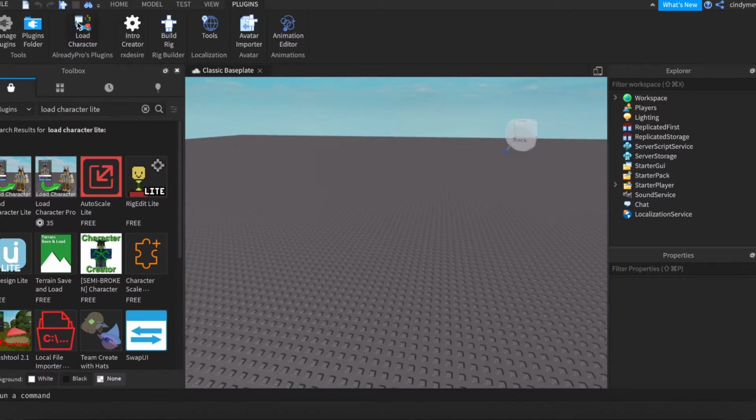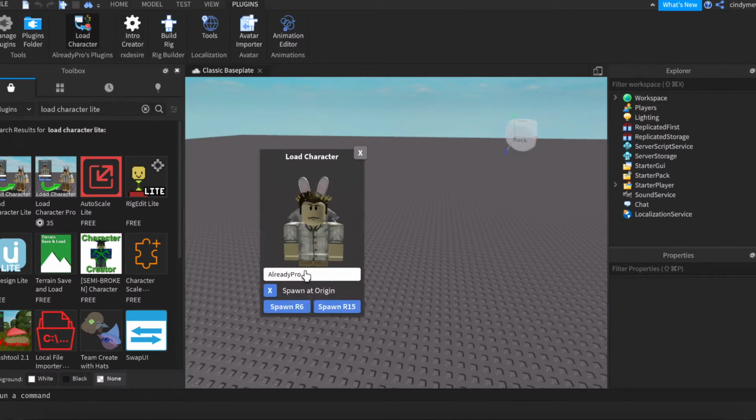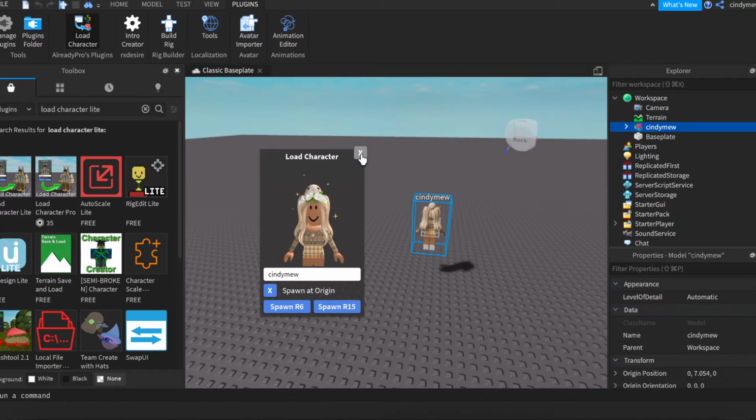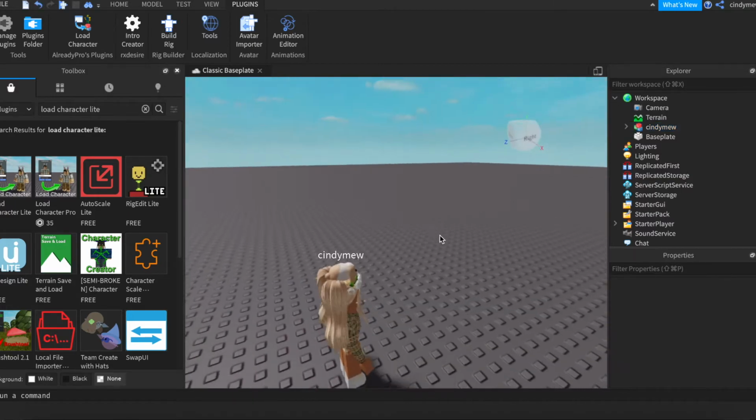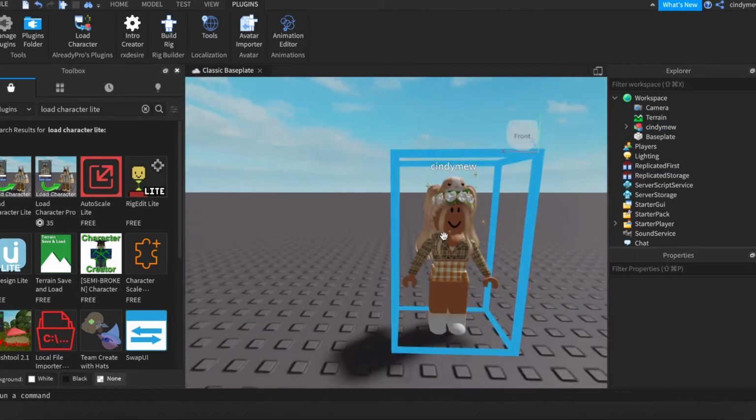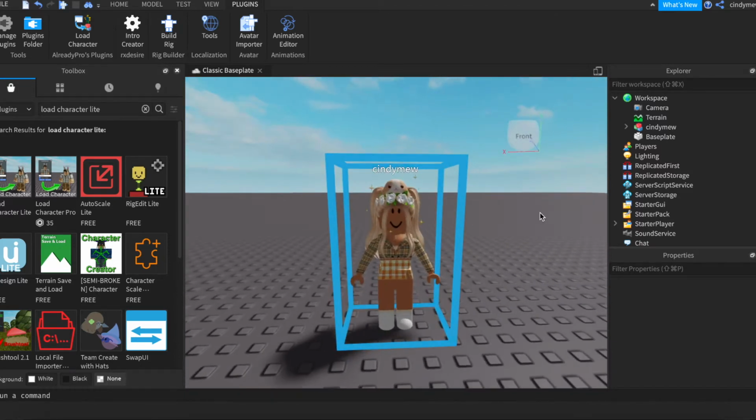Next, go to Plugins, click Load Character from your new plugin, and then put the avatar you want for your GFX. So you'll want to put in a Roblox username. Then click Spawn R6, and your avatar will load into Roblox Studio. You can use WASD and your mouse to move around.